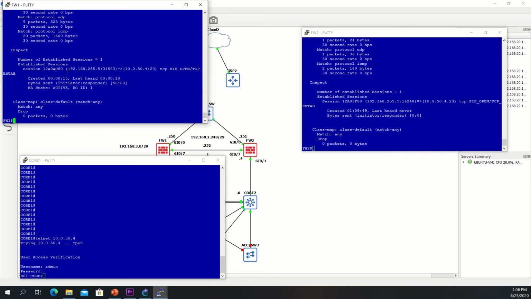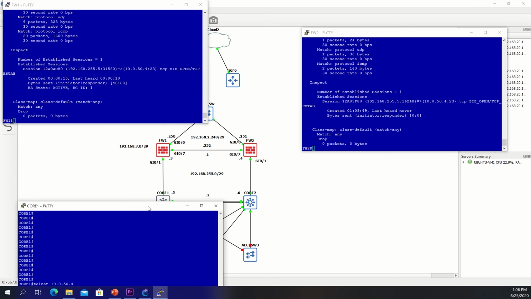All right, so we see a connection has been initiated from 192.168.255.5 with the source port of 31.560 going to 10.0.50.4, port 23 for Telnet. We see that the high availability state is active, redundancy group ID 1.